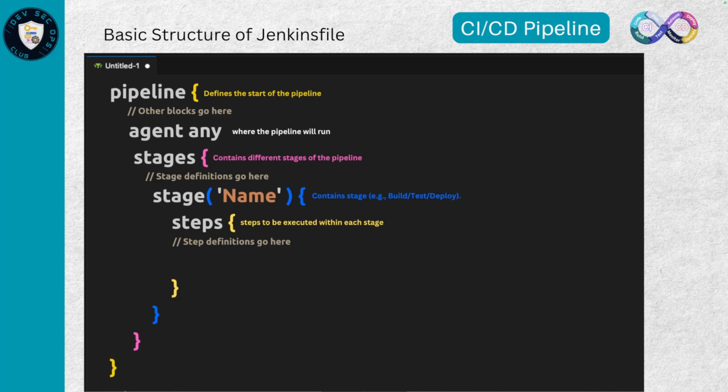Okay, you only need to remember these 5 things. First block is pipeline. This is called your opening braces or flower bracket, you could say, right? And then you have to close this. Second is agent any, third is stages, and inside stages we define stage, and inside stage we perform the task we have to. So this is pretty simple, the pipeline syntax. And in my experience, to get started you only need to know this many things.